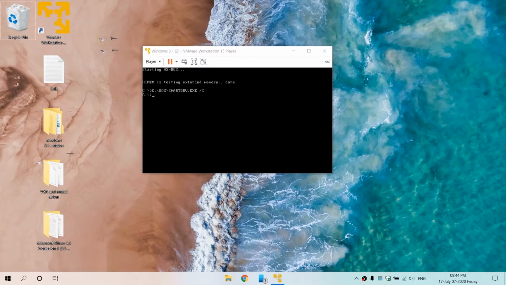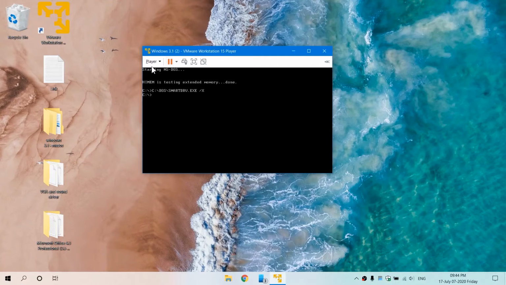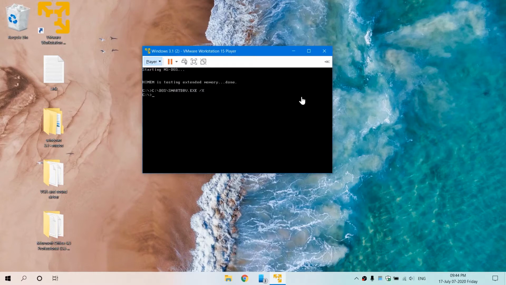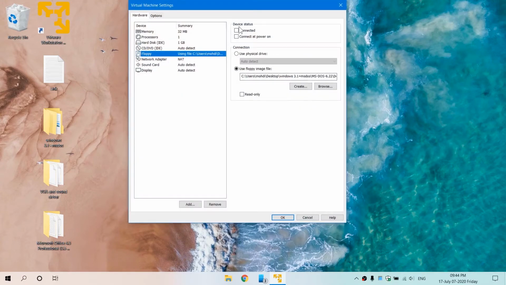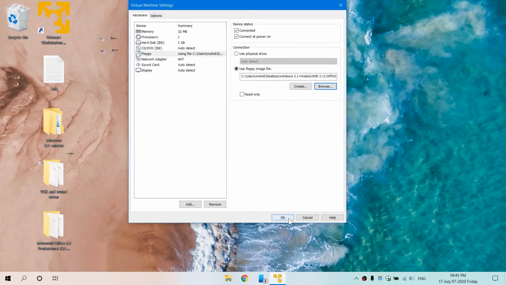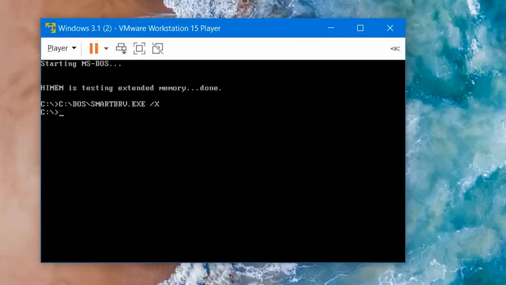Now that we have installed MS-DOS in our VM, it's time to install Windows 3.1. First, insert disk 1 of Windows 3.1 and make sure the connected options are ticked. After that, in MS-DOS, type capital A colon slash and hit Enter. Once the directory has been changed, type setup and hit Enter.